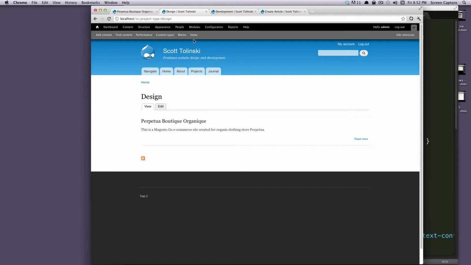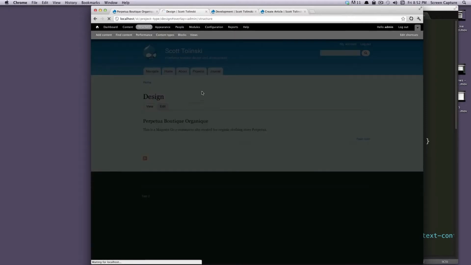Today we're going to go over some more things in taxonomy. So let's go back to structure, and let's go to taxonomy.